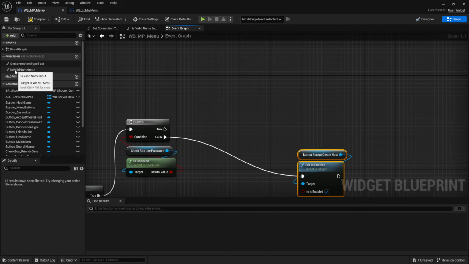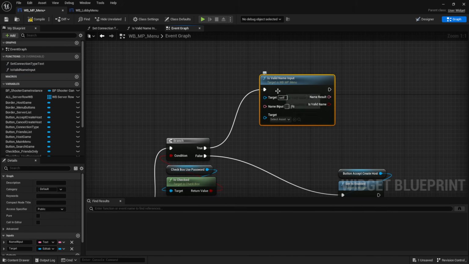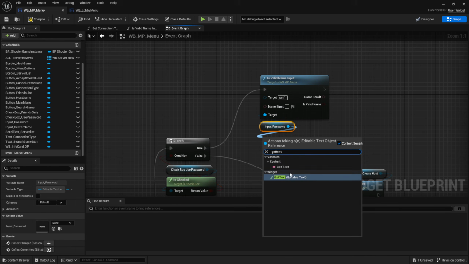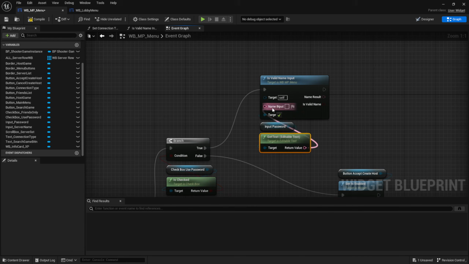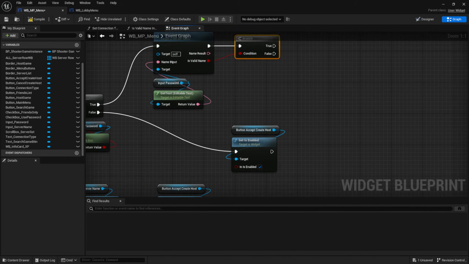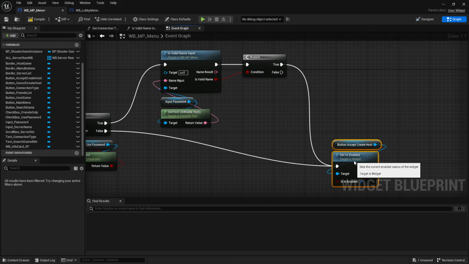So I'm simply going to use the same isValidName input function. You can create a separate one for the password if you have different conditions. So we're going to grab this one and we want to plug in the input password over here. So plug that one into the target and then drag over here and get the text and plug that into the name input. So now we can decide if this is usable or not. So we're going to grab a branch and plug in the isValid name. So if the name is valid, if this is true, then we can also hook it up to the existing setEnabled node that was already here.